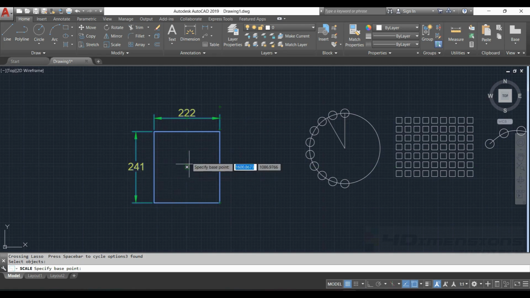So when you click on specify base point, by default the scale factor will be 1. If I want to decrease the size of this rectangle, we need to go below the value 1, that is maybe in zeros, 0.1, 0.2, 0.8. And if I want to increase the size, we are going to take a value above 1.